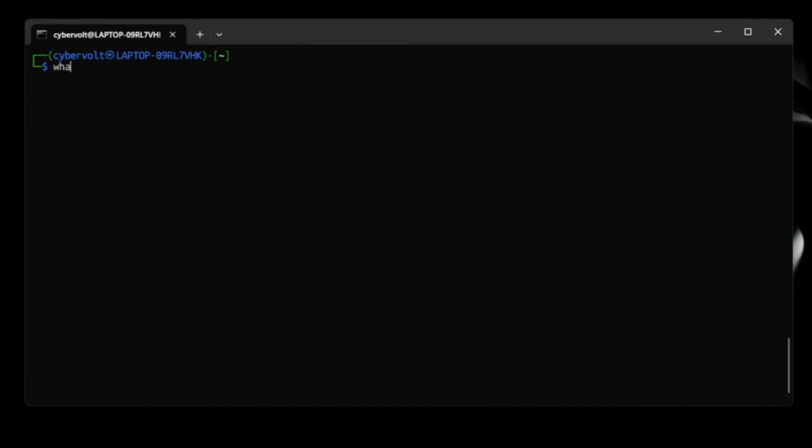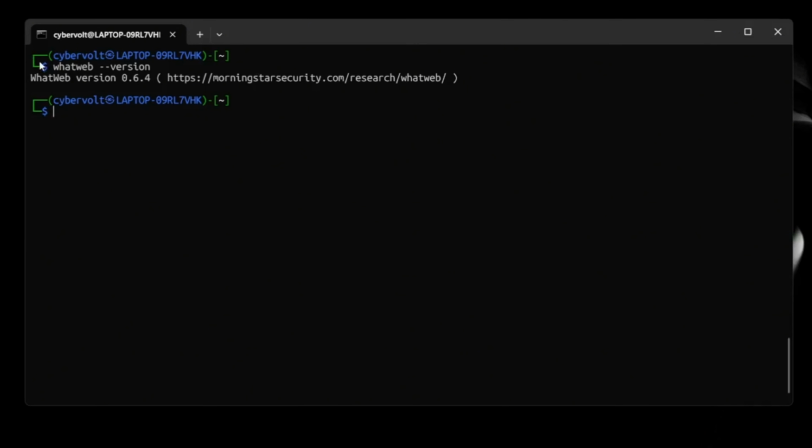Let's check that the tool is installed, by the command whatweb --version. We can see the version, which means the tool is installed perfectly.